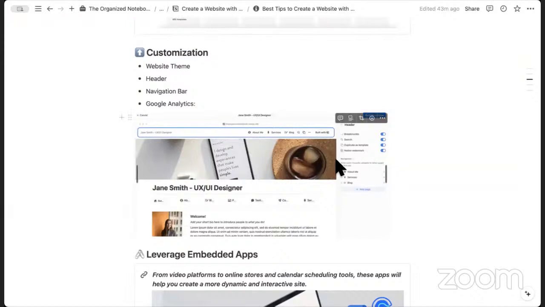So one of the big changes that Notion has made regarding Notion sites is this top bar here. So you can actually add different sorts of links on the top bar. And then you can also decide whether or not you want to show the duplicate button or the search option.